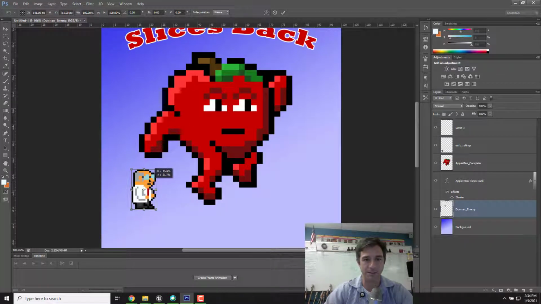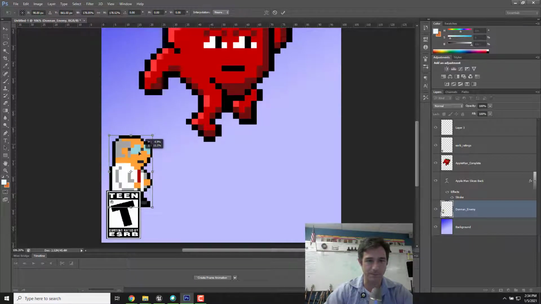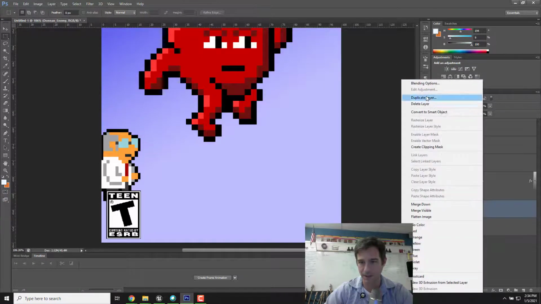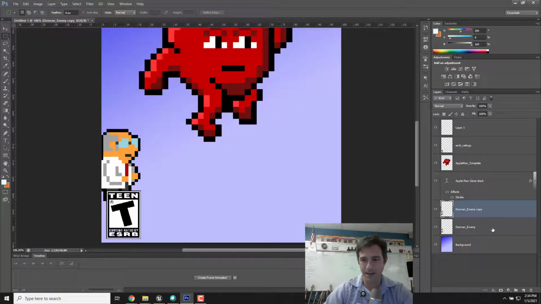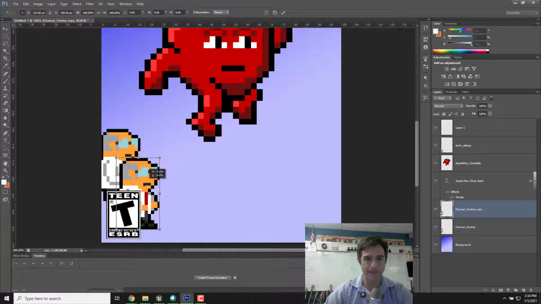Control-T allows me to move him, right? And I'm going to do like there's a whole bunch of them, right? I'm going to grab this and I'm going to hit Enter. And I'm going to duplicate this layer. Duplicate layer. Okay, and I'm going to call it a copy. I'm going to grab both of these. Well, actually, let me grab the copy. Control-T, move him over here.